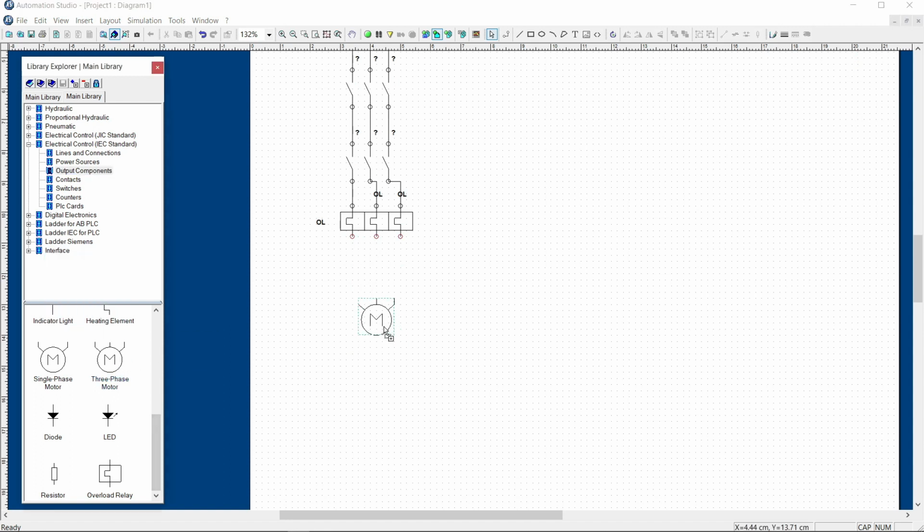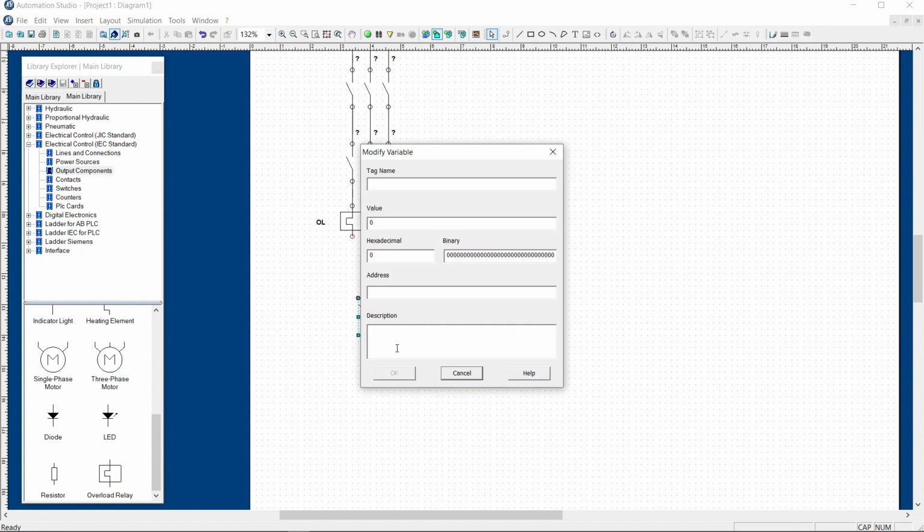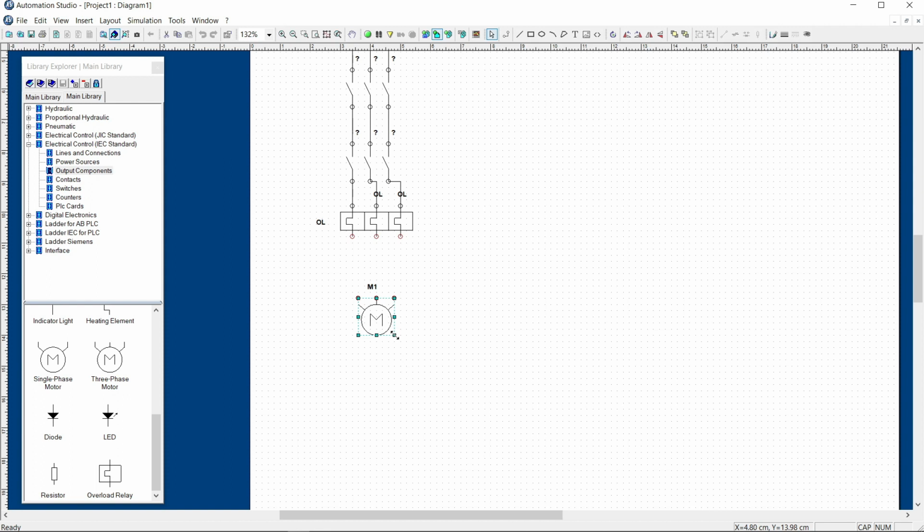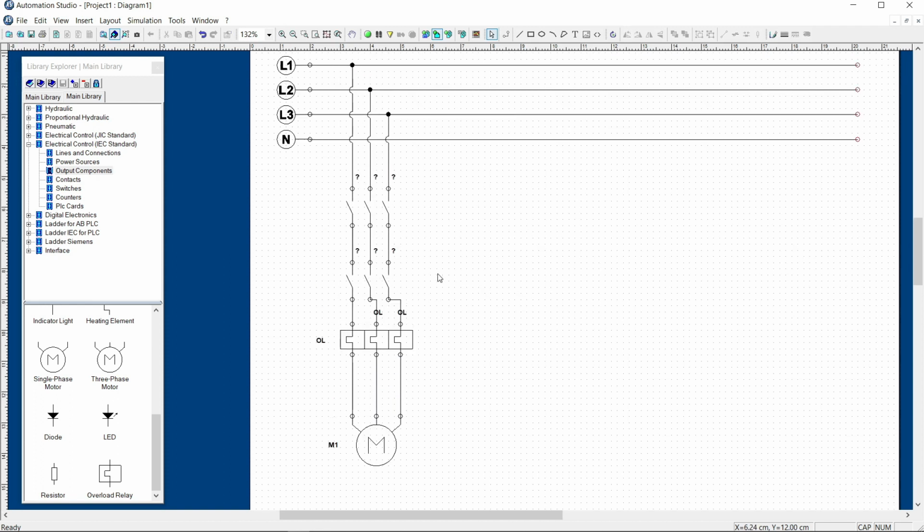Let's put our main output, a 3-phase motor. Tag the motor as M1. And then connect it to the overload. Uncheck other tag name on the same component.